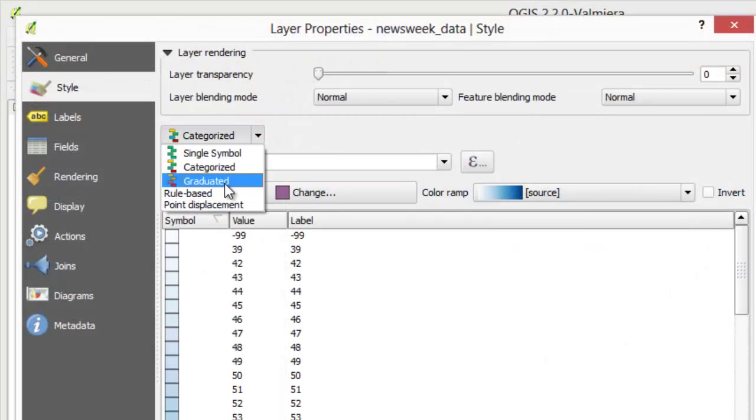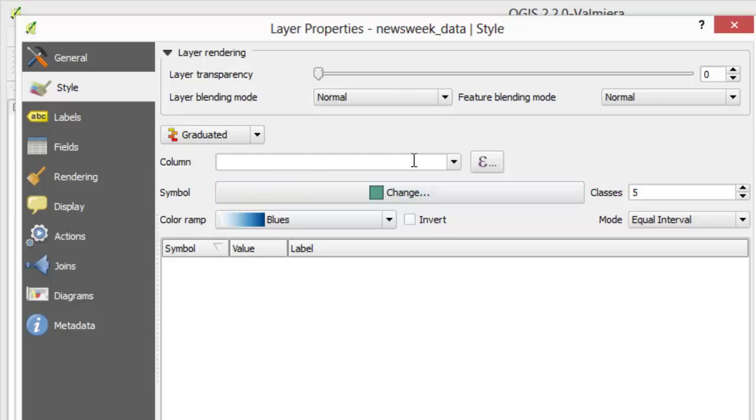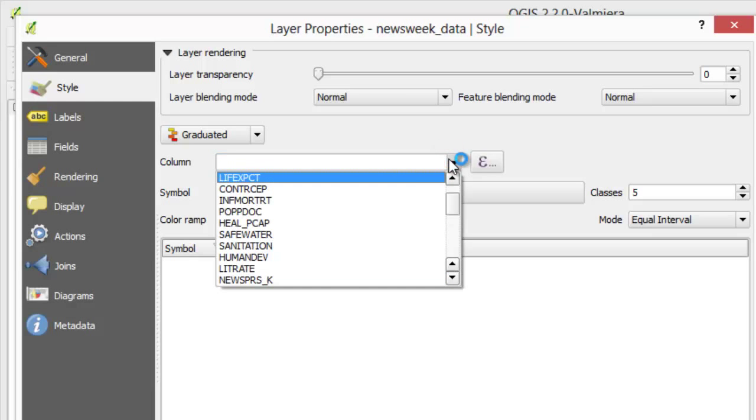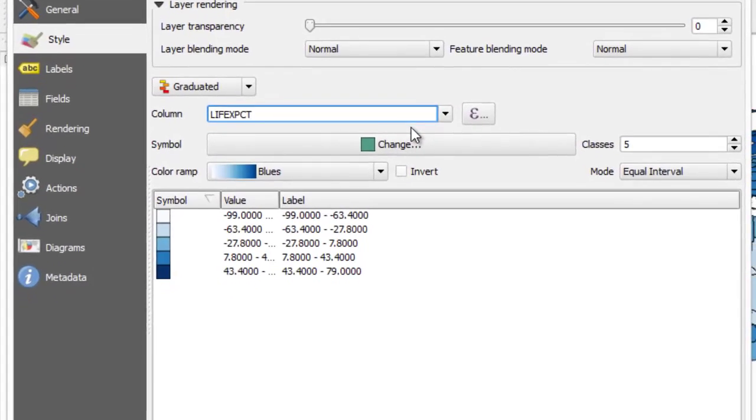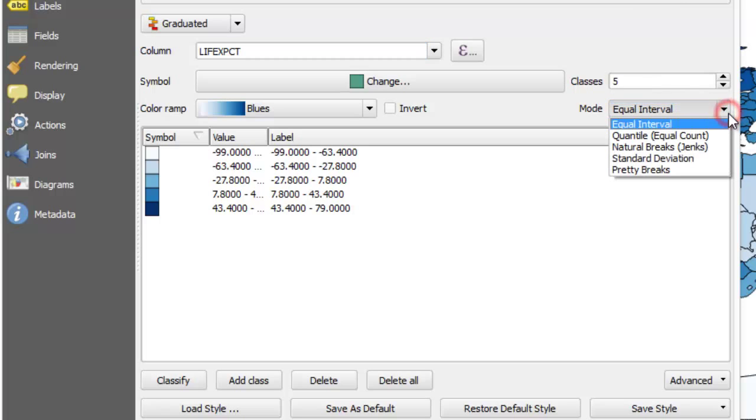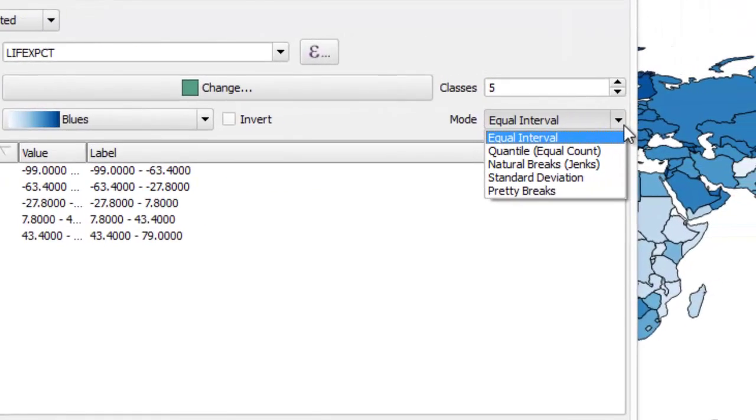Graduated symbology type allows you to split the data in unique classes and choose a different style for each class. We will classify our life expectancy data into 3 classes: low, medium and high. Select life expct column and enter 3 classes. There are 5 modes available. These modes use different statistical algorithms to break down the data into separate classes.